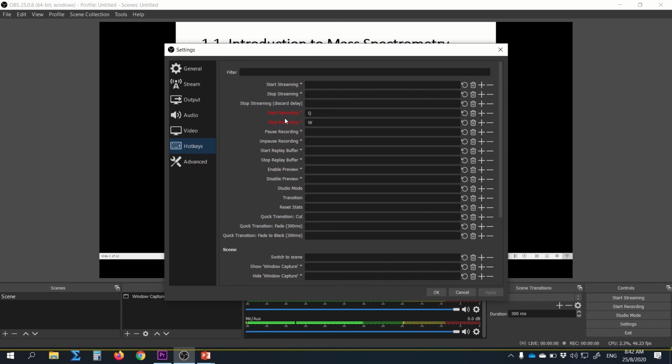You can see here there are lots of functions where we can assign the shortcut key. In this case, I will just focus on the start and stop recording. I have set my shortcut keys to Q and W. To set it, you just need to type the letter or the key that you would like to set. For example, I will use E and R. Once you have set, you can just click on apply, OK.